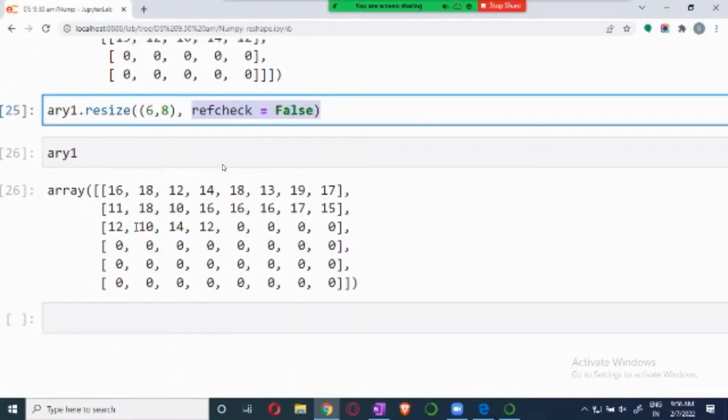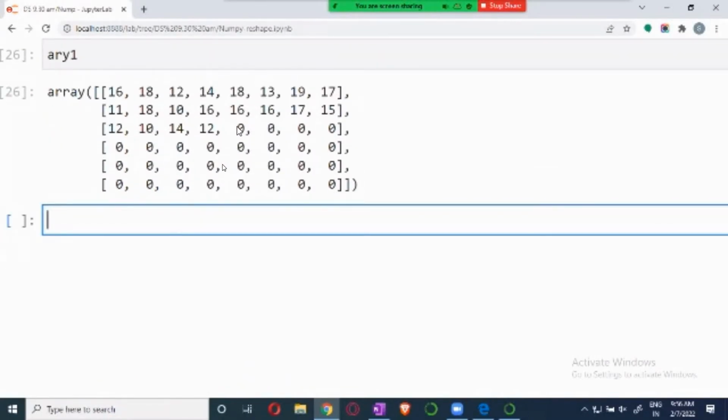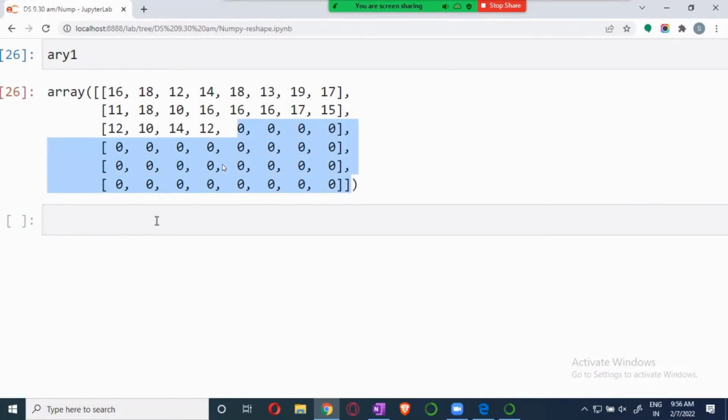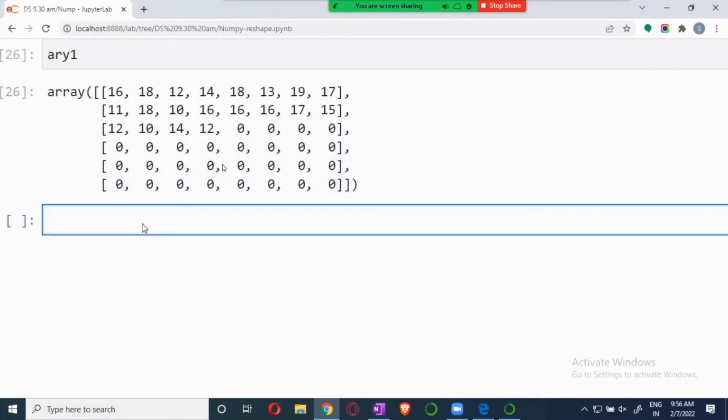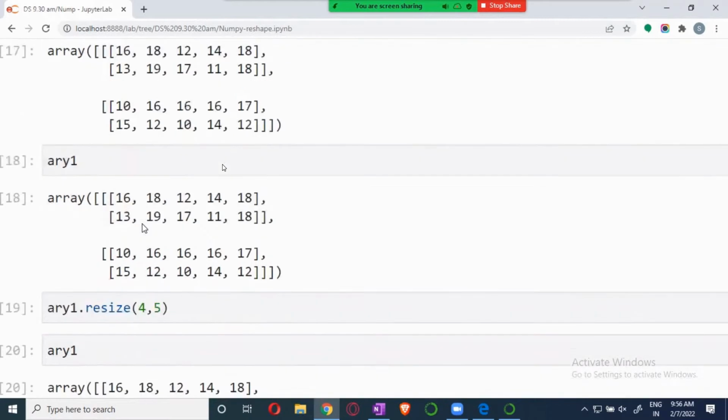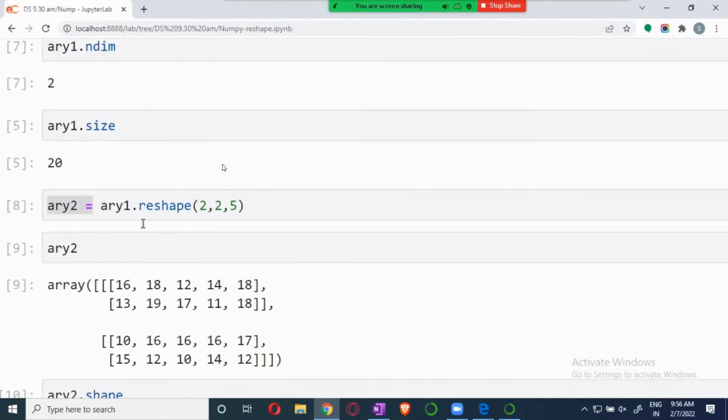There is one more way. Now it looks very odd, right? All zeros over here. Now let's go back. I will copy it over here. Where is the one? This one.